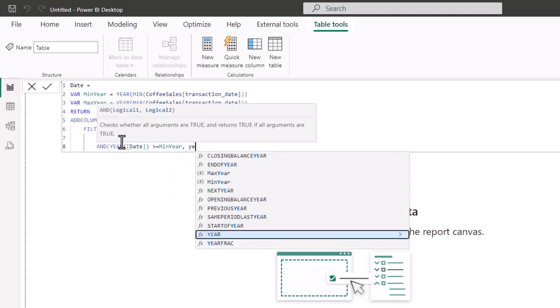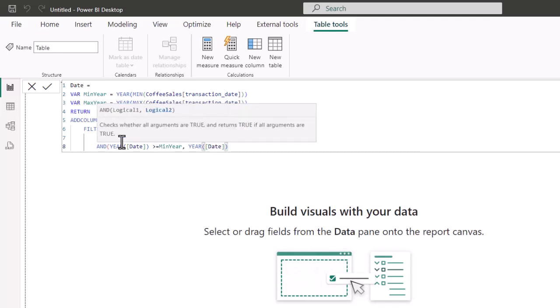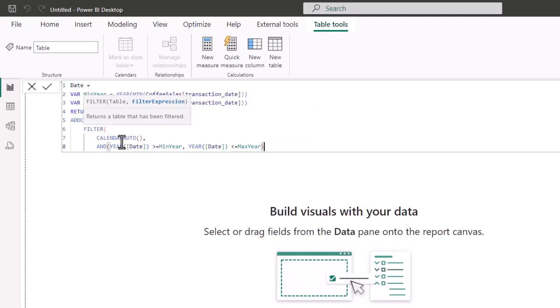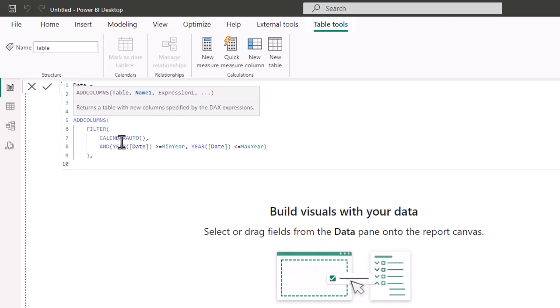Then we're going to bring in the year function, and we're going to use the date, close that out, and it's got to be less than or equal to the max year, which we set up as one of our variables. So now we're going to close that out. Next, we're going to close out the filter function. Now we start to add our columns.